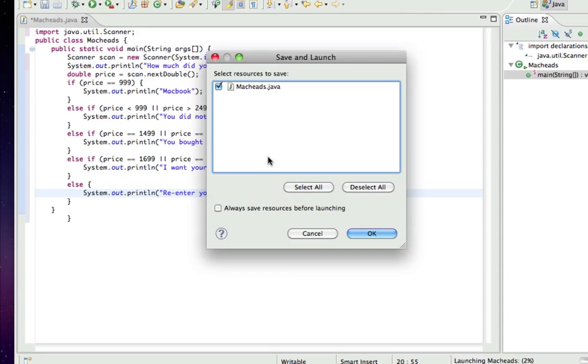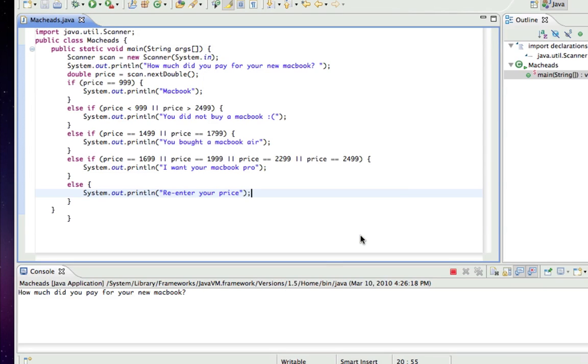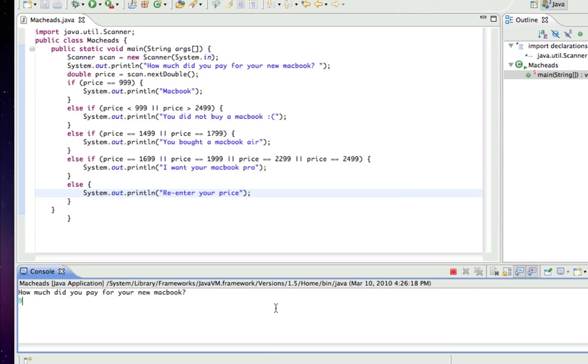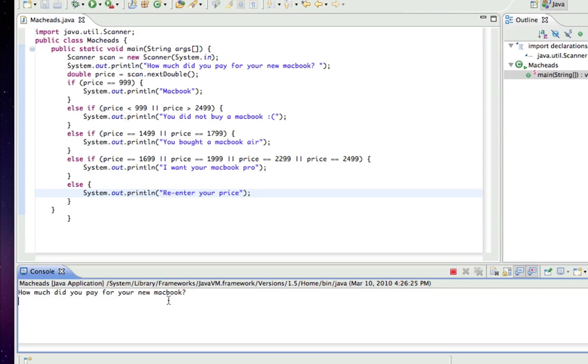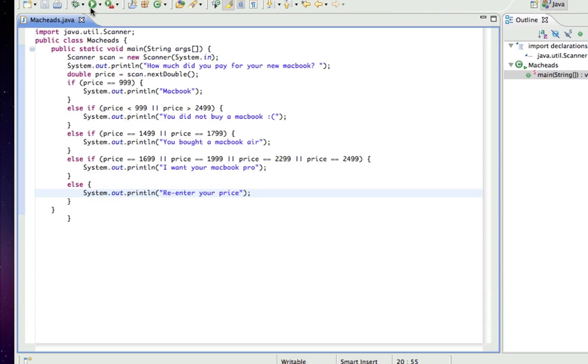So I'm just going to run this and show you what it does. How much did you pay for your new MacBook? I paid $999. Well, you bought a MacBook. How much did you pay for your new MacBook? Well, I paid $10. What? I didn't buy a MacBook, clearly, because it's only $10. That's not how much it costs.